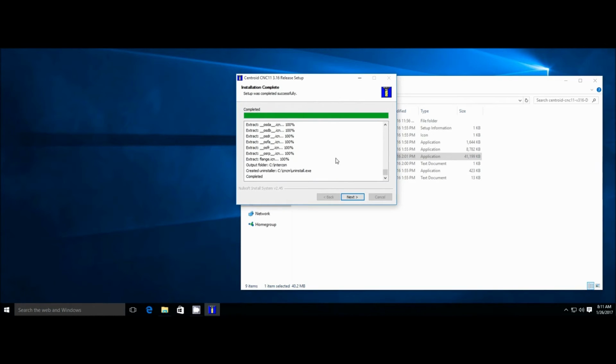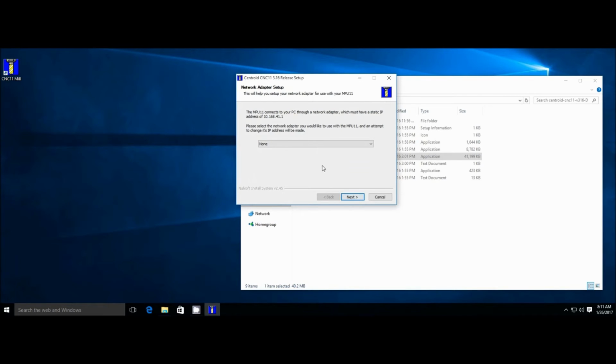Just wait until it installs. The CNC 11 icon should be put on your desktop. Now here, if you already have the Ethernet cable connected to your control, you will see the network connector to it, the network interface card.